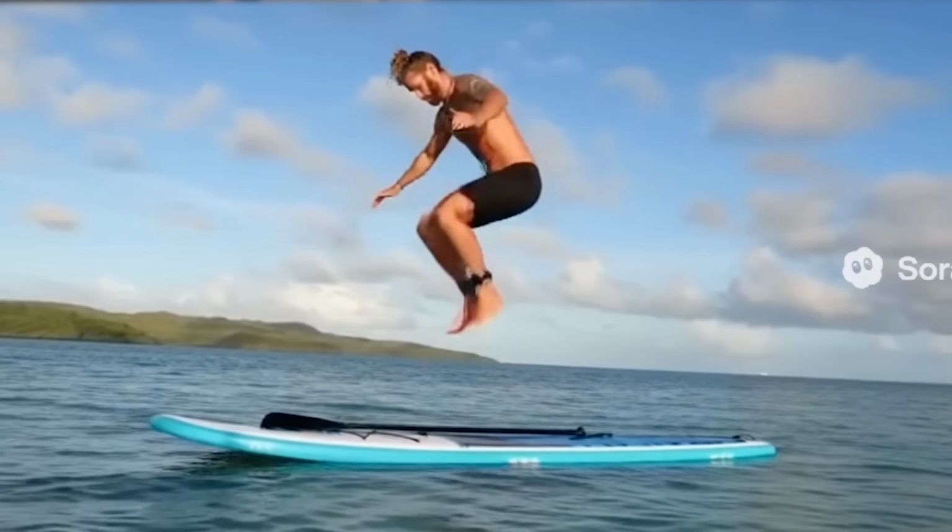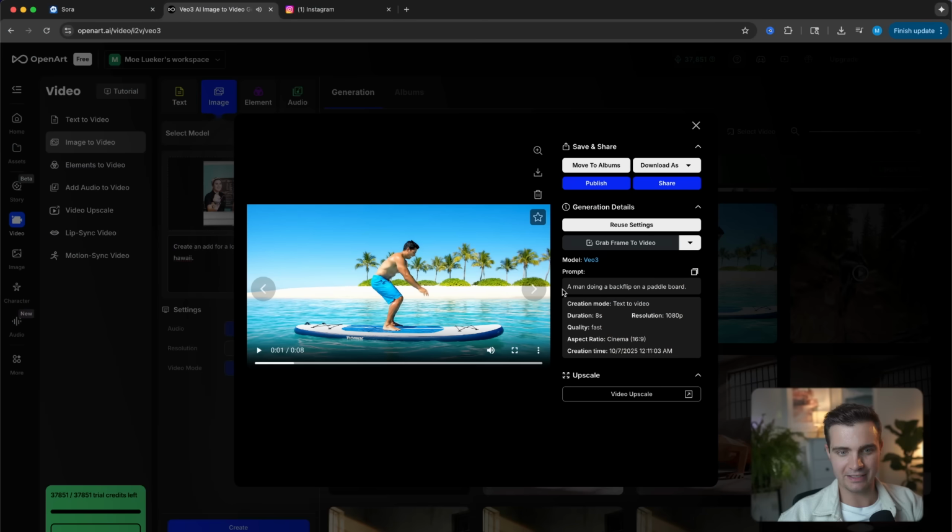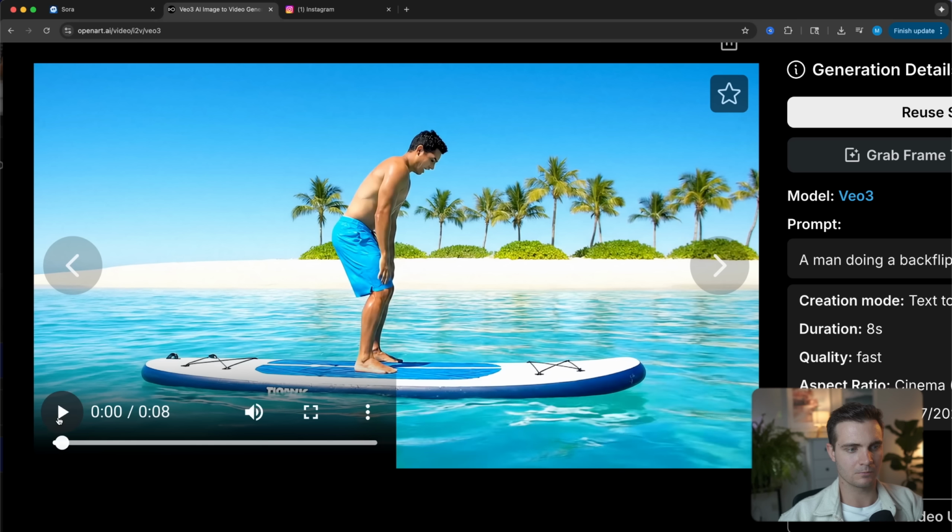As we could see, there was no backflip. It looks pretty realistic of him jumping up, but he's in slow-mo, so I wouldn't really say this is a great video. Now let's compare that to Veo 3. Same exact prompt, a man doing a backflip on a paddleboard. Let's try this again.